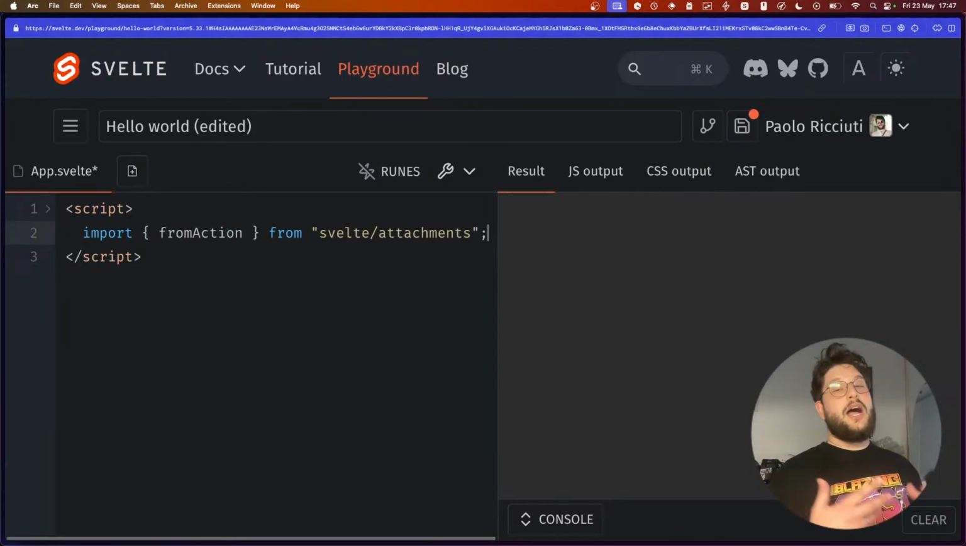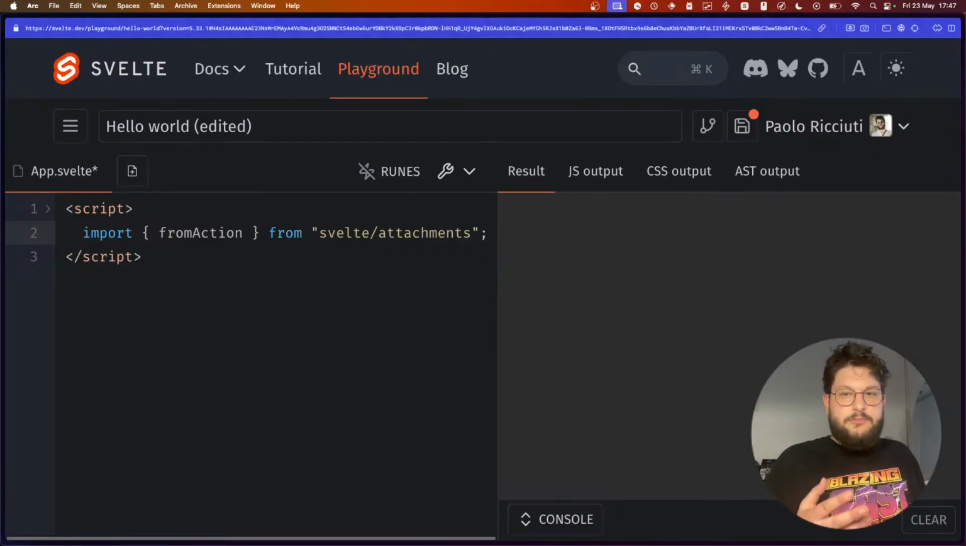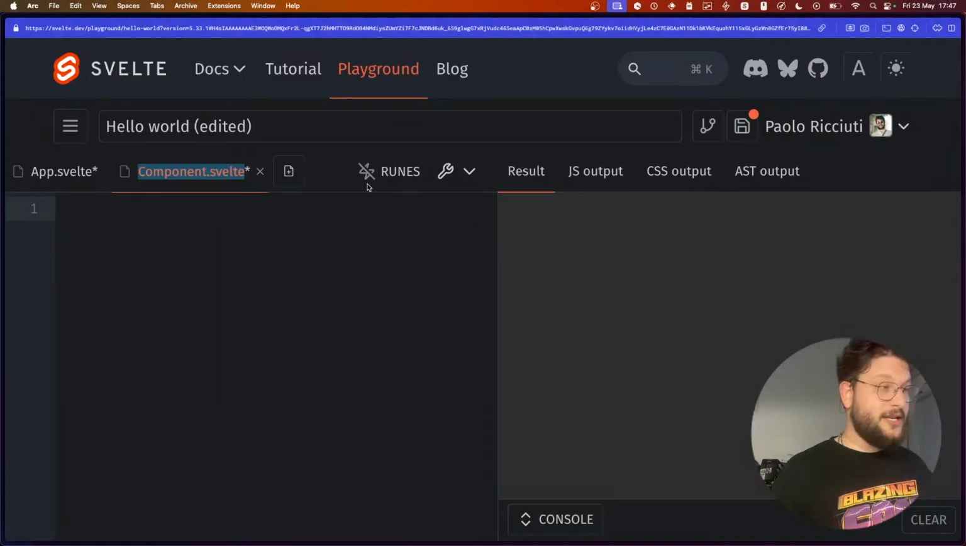And so how is this useful? This is useful if, let's say that you have a library that is using actions, like MeltUI, for example, but you want the niceties of attachment. For example, the ability to spread them into a component.